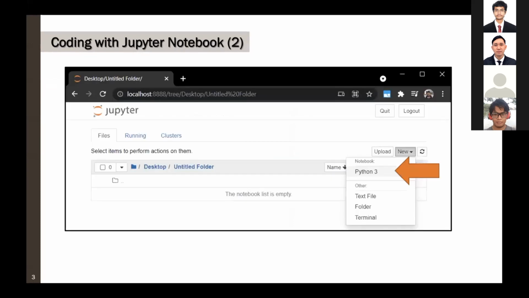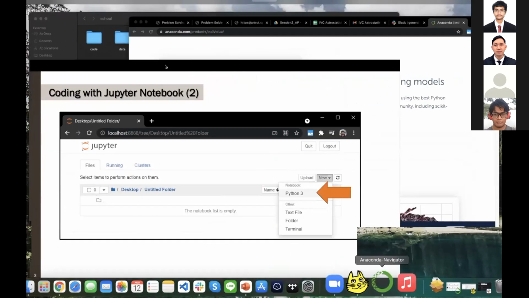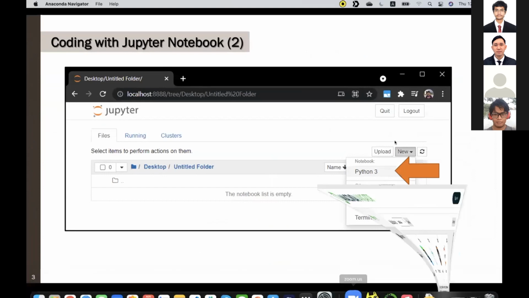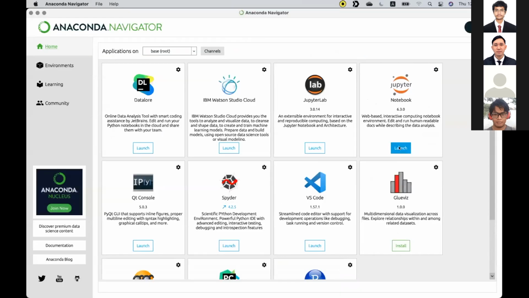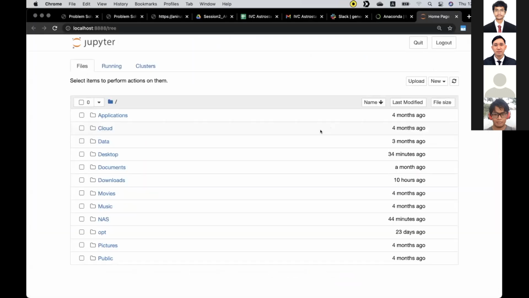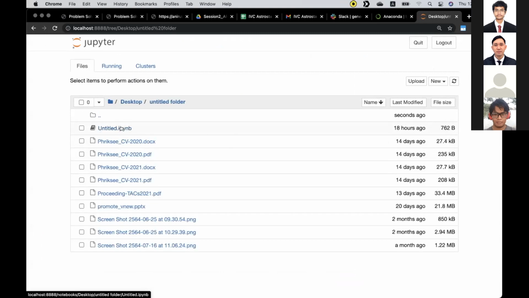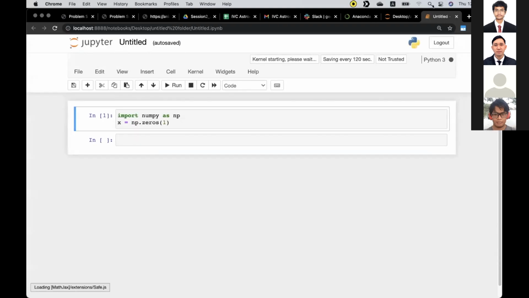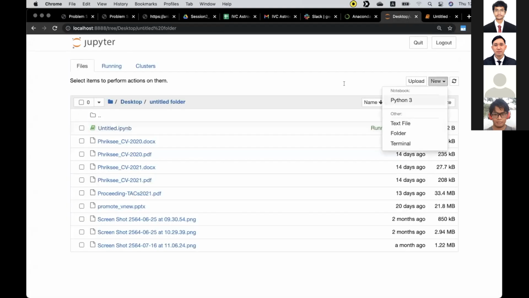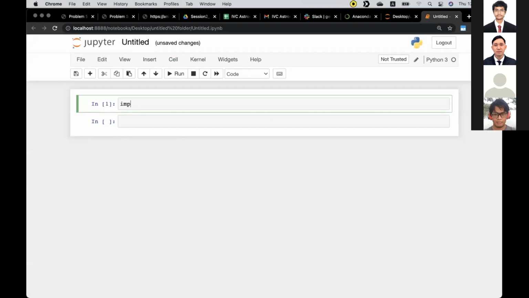When you install Anaconda, you can launch the Anaconda Navigator like this, and you can launch the Jupyter Notebook from this program. For example, you launch it here and open your web browser, and you can code through the web browser like Google Colab. I think everyone knows, but if you don't, you can try to use this. You create a new notebook and you can code here and run it through the web browser.